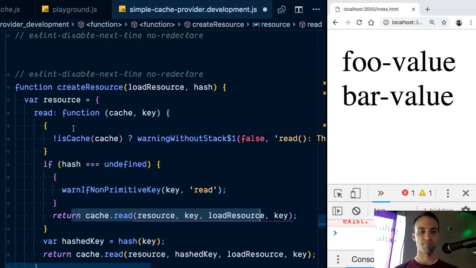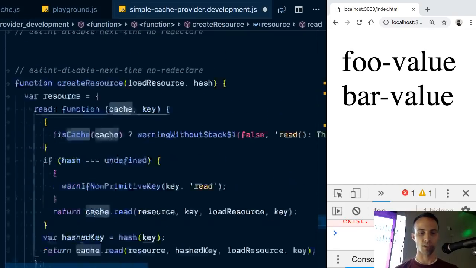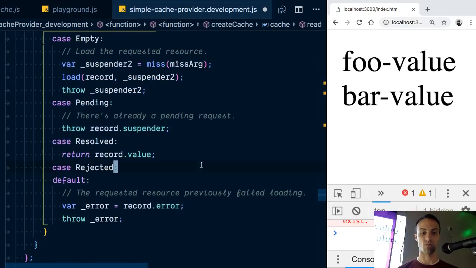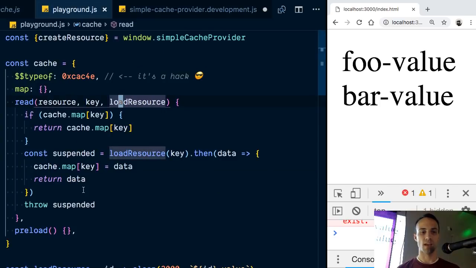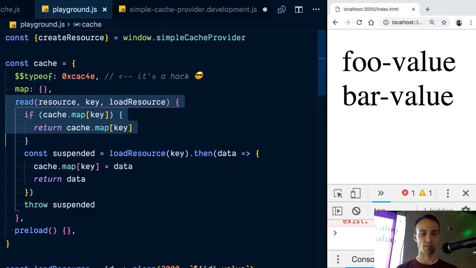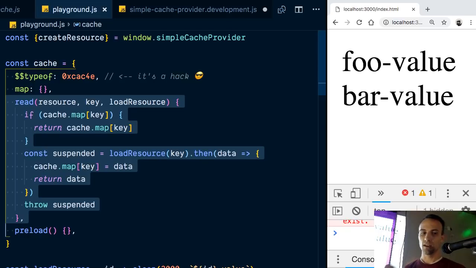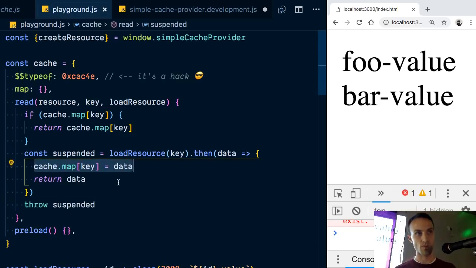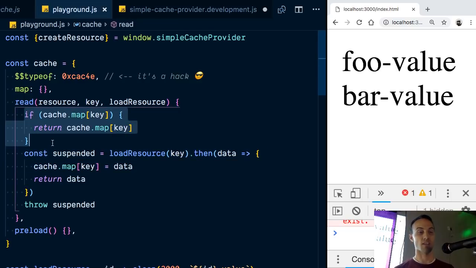The simple cache provider itself does a lot more. This cache.read function does a silly amount of extra work to make things work nicely. But at its most fundamental level, this is all that we're actually doing. We're saying, okay, in that cache that we have, does that key exist in this cache? If it does, then we'll just return it synchronously. Otherwise, we'll throw a promise. Throw this suspended promise. When that suspended promise is resolved, then we'll add that data to our cache. React will go and re-render our component, and it will be in the cache and it will return synchronously.